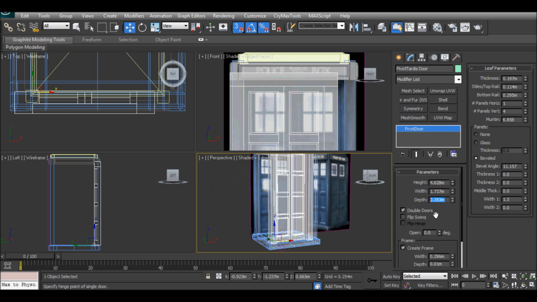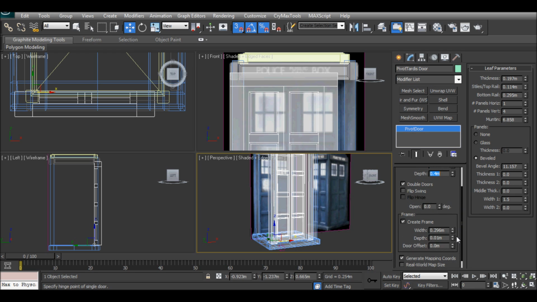Okay, so depth 0.4. It can be how you like, to be honest, but this is just so you can follow how I'm exactly doing it. Depth 0.4. So you check double doors. Next you do the frame, and on the frame you want to have a value of 0.296, 0.1. So you can pause it and just tap these values in here.